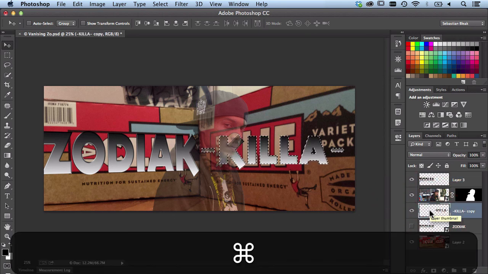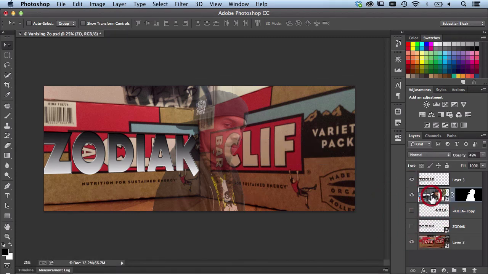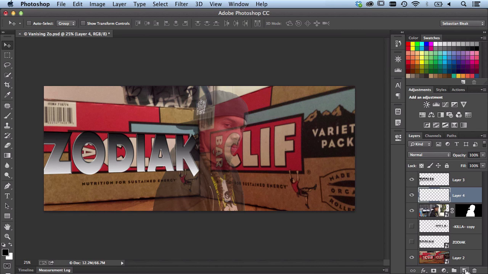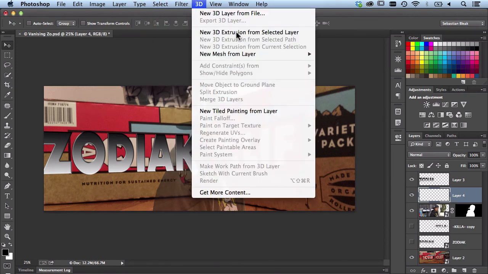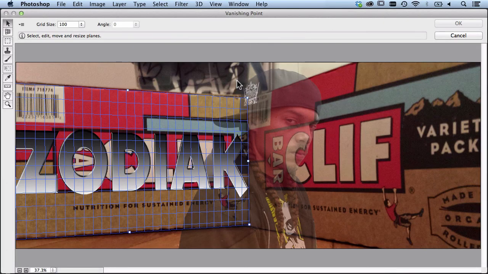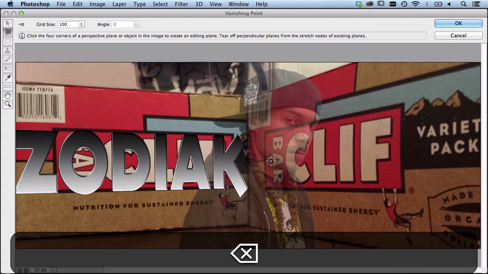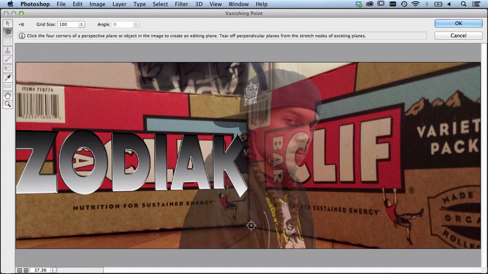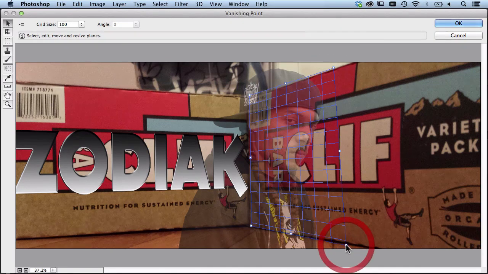I'll target it, select it, make a copy. And then I'll just hide this guy and make a new layer above my subject. And now that I have that one targeted, I'll come over to Filter and find Vanishing Point, and then I'm back into the Vanishing Point filter. I delete my old grid and start clicking away to create my new grid. So one here, another one there, and that to finish it off.